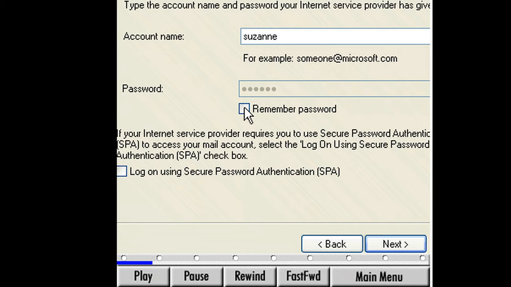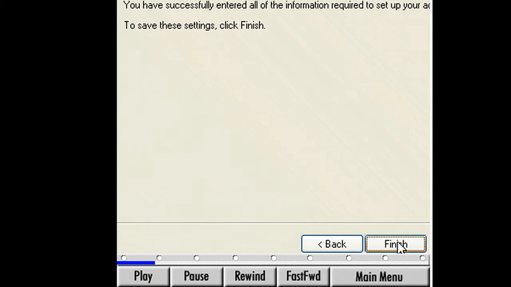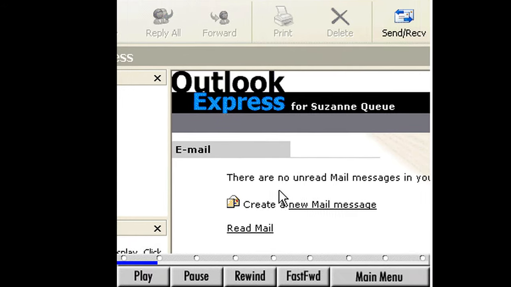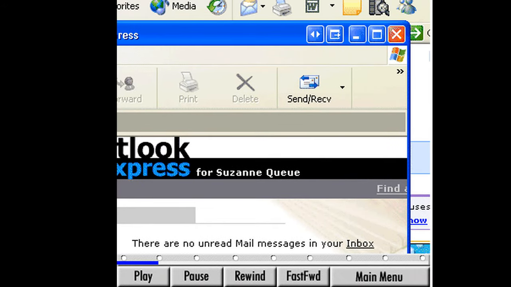Click Next. A congratulations box appears. Click Finish. An Outlook Express box opens, asking if we would like to download folders. Click No. Now, maximize the Outlook window if necessary.